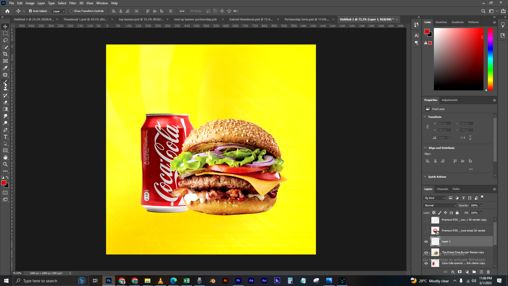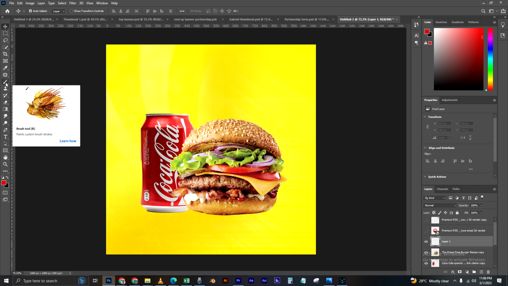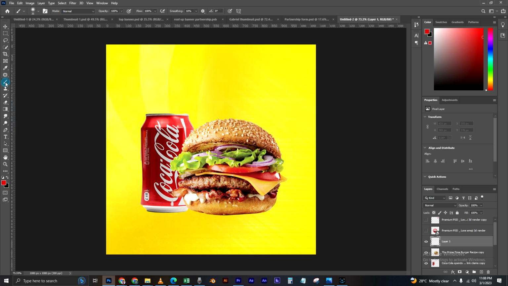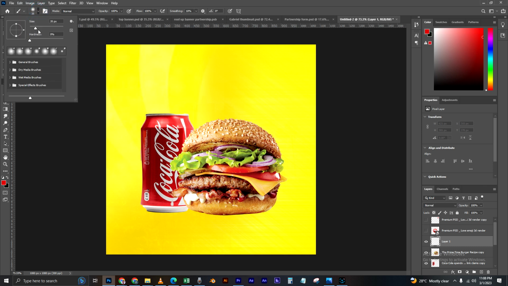Then I go to my brush. See my brush here, brush tool. From your tool panel, I click on the brush. I come over here to customize my brush the way I want it. I click here, no, not here, rather here. Then I increase my brush a little bit to, let's say, 80. I can type it.